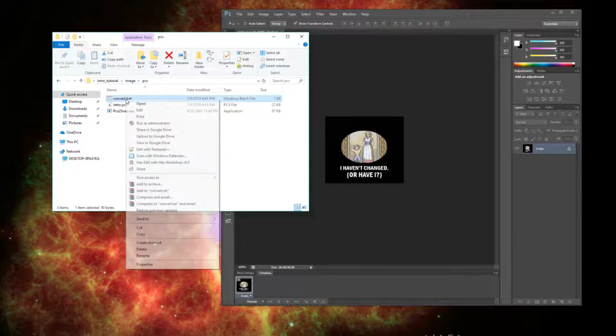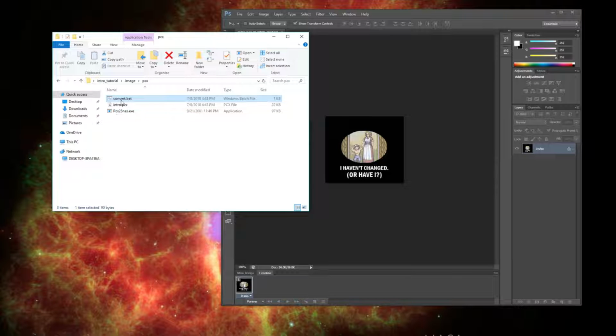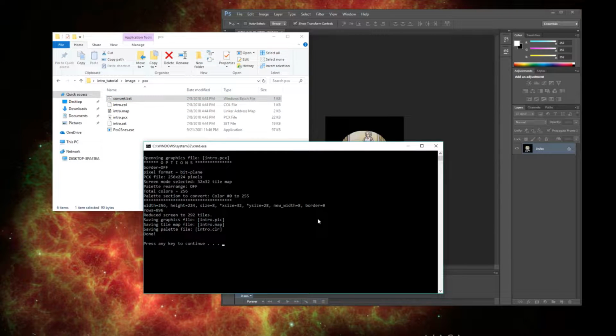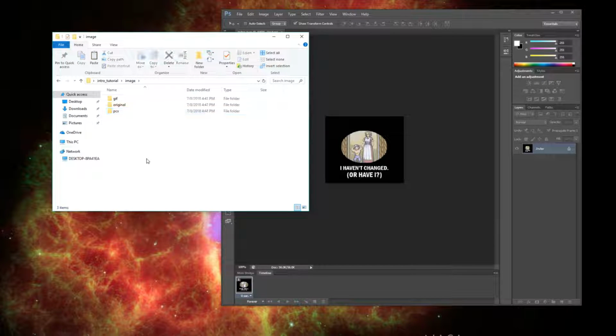Look at the batch file that I made. Essentially, that's just changing the file extensions for the palette data and for the actual binary data into the file extension that we'll need. The actual files themselves aren't any different than the GIF to SOPT output. So we'll just cut and paste those into our image folder.